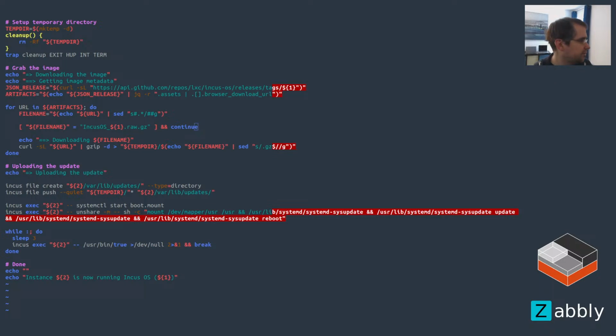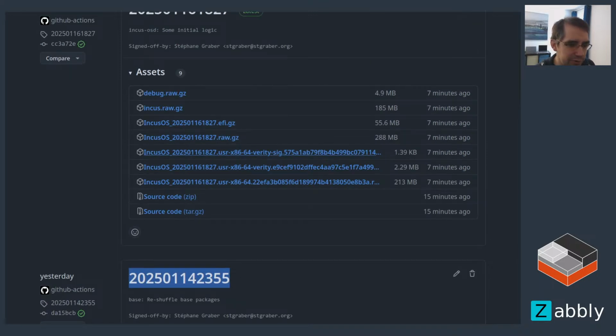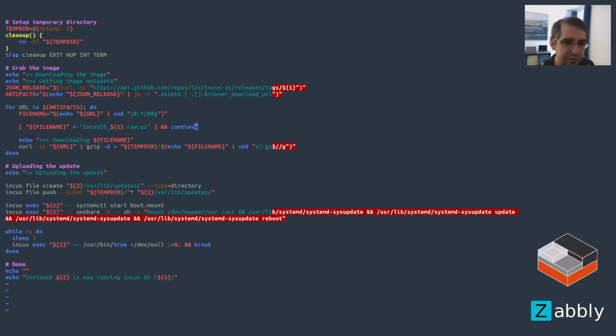I just need to figure out what the right rule is for that, because the update files look like this. So we probably want it to start with Incus OS and skip anything else, basically. That should do it. Okay. Could probably do a grep directly in this guy. That'd probably be fine. So that should then skip the ones we don't want.